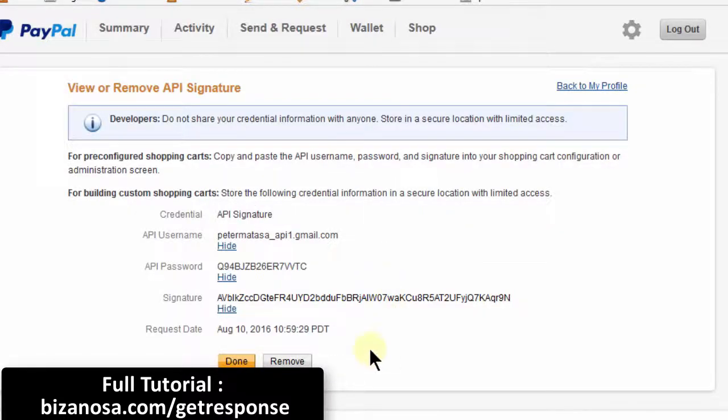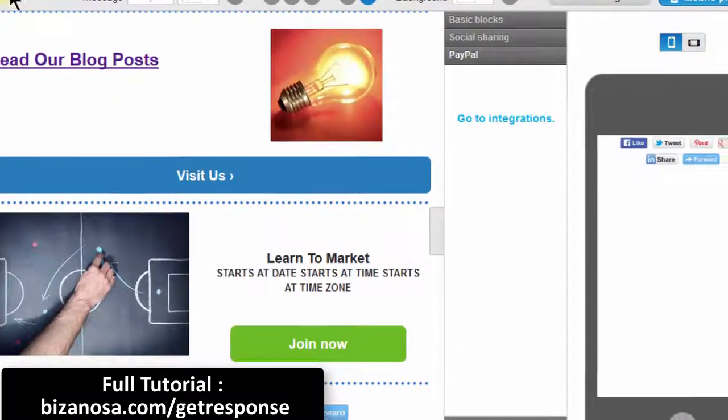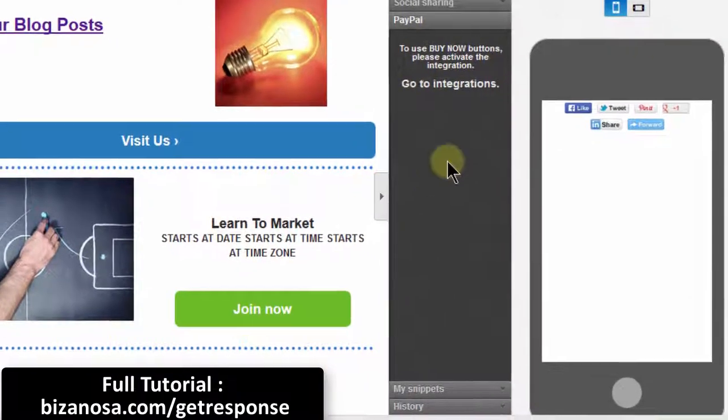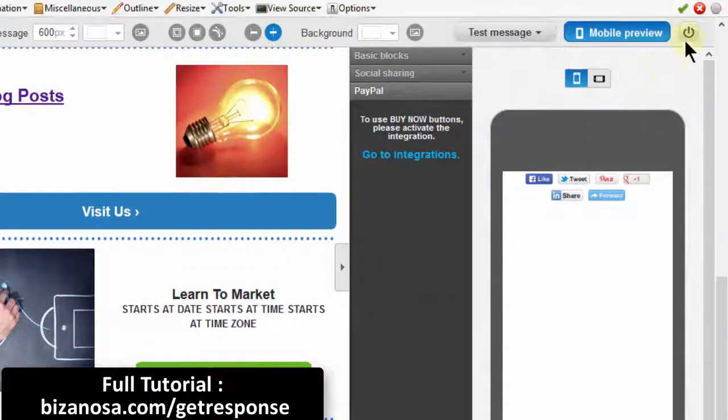So if maybe you're doing this on a public area, once you're done with it, you can just click remove, and it will remove the current signatures and create new ones for you. And that is what I will do, even though this is a PayPal account that I don't really use. I'm just going to do that. So let's go back to our newsletter, and you can see right now there's nothing here. Okay, let me come here, and I want to save it as a draft. After saving it as a draft, I will exit.